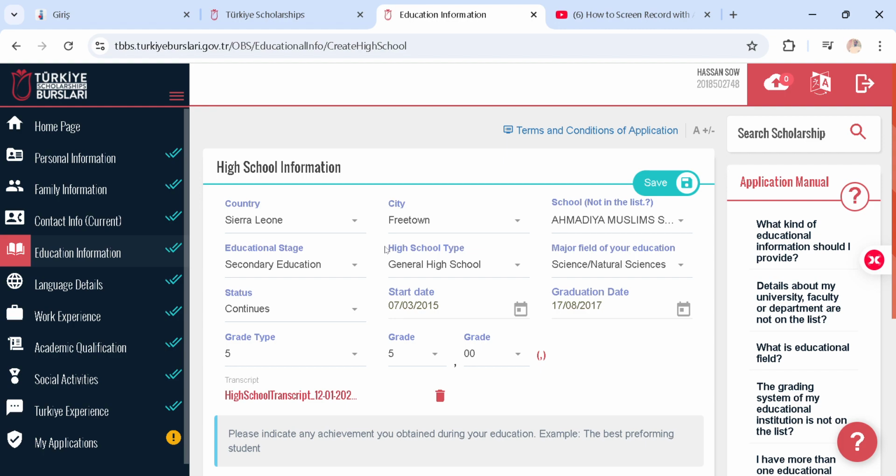For those who are coming from commerce, you select commerce. Those who are coming from art, you select art. So you enter your status, continues. By this one, it shows that, like for me, I started in 2015 and completed in 2017 when I graduated. So you see this option. This is the type of option you will see, save.